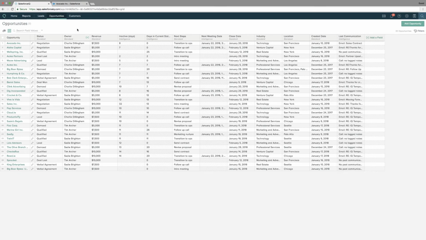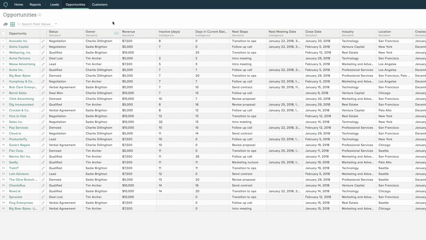So in my list here, you'll see the name of my opportunities over on the far left, the statuses next to those, the opportunity owner, and revenue. This all looks great. I also see every single one of these cells contains a value, so we are good to go here. Inactive days and days in current status once again will not be migrated over. Salesforce does not support intelligence fields at this time.